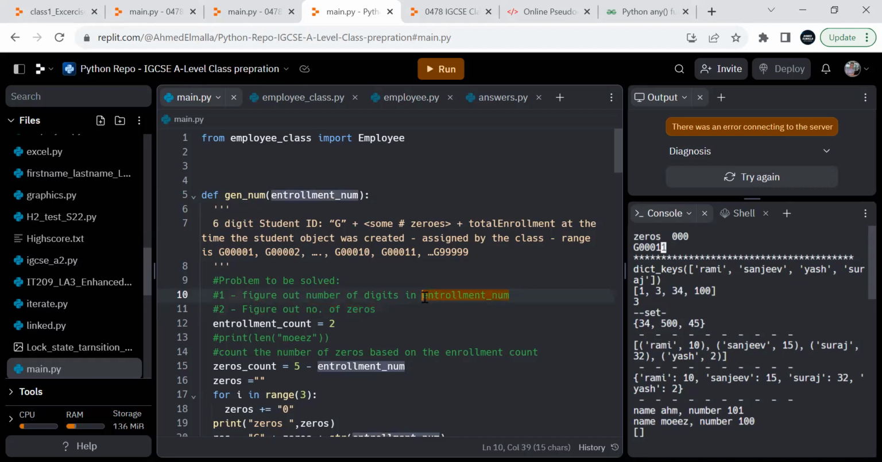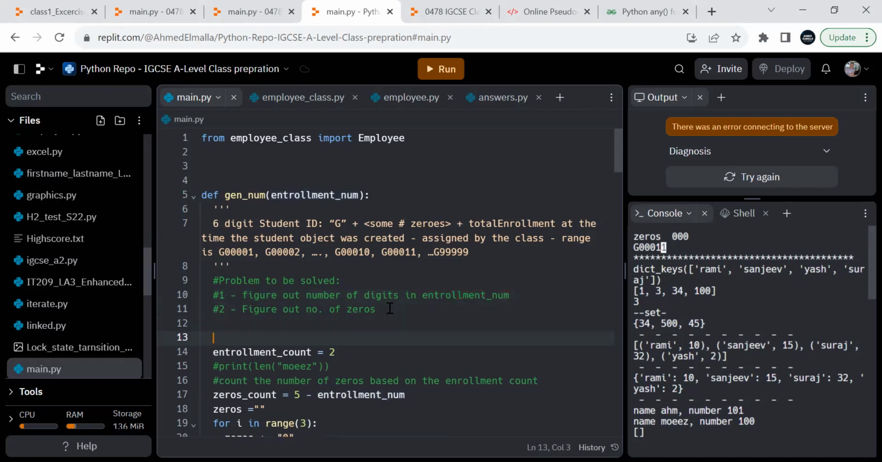So now, how do we figure out the number of digits inside the enrollment number? Is there a function that we can use to figure out how many digits are in the enrollment number? How many digits? I'm not sure. Okay, fine.